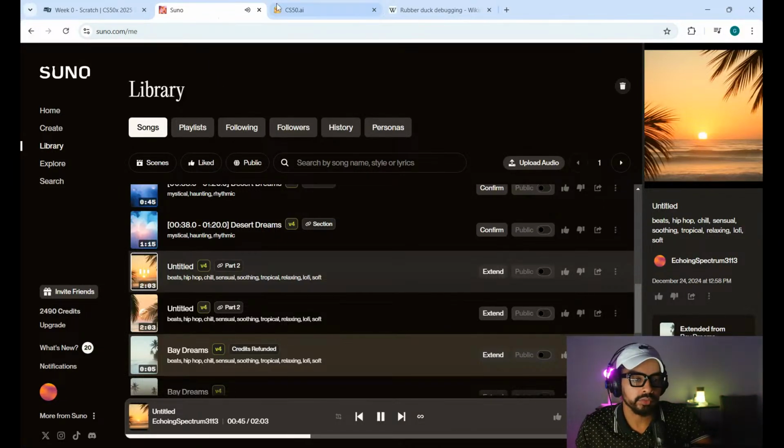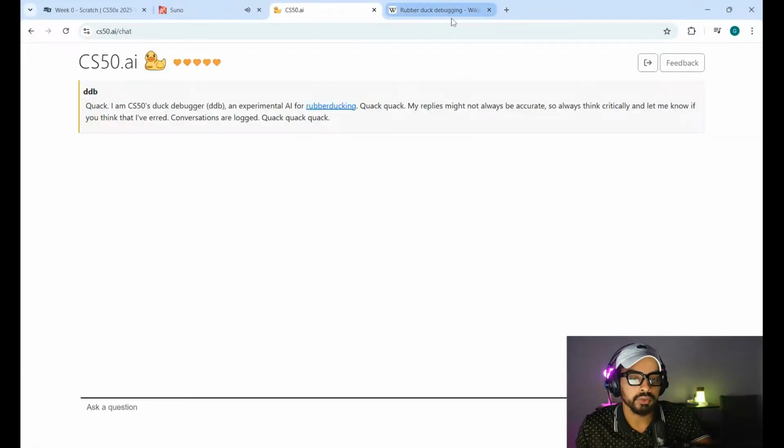Okay, y'all. Quack. CS50's Duck Debugger, an experimental AI for rubber ducking. Quack, quack. My replies might not always be accurate, so always think critically and let me know if you think that I've erred. Conversation log, quack, quack.